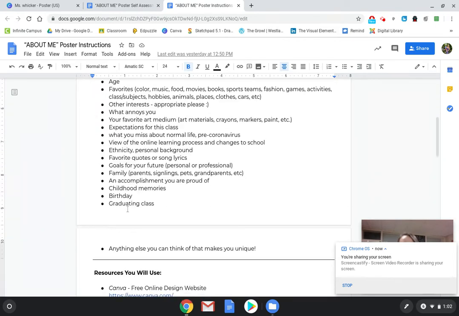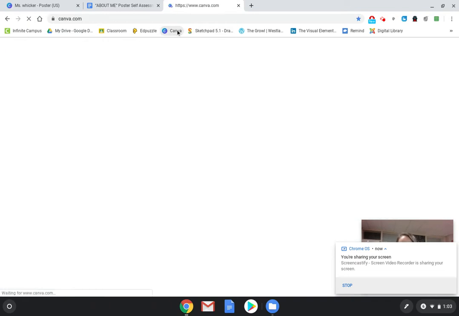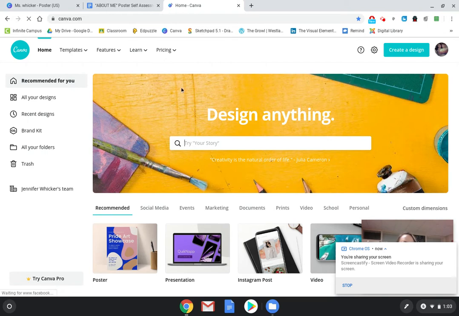After you go through and read the instructions, you can find Canva's link on the assignment sheet, or you can just type it in, but it's www.canva.com. You want to make sure you're already logged in to your school account. If you've never used Canva before, you'll either need to sign in or log in, and you're going to want to use the Google login for school. Once you're in there, you're ready to start.